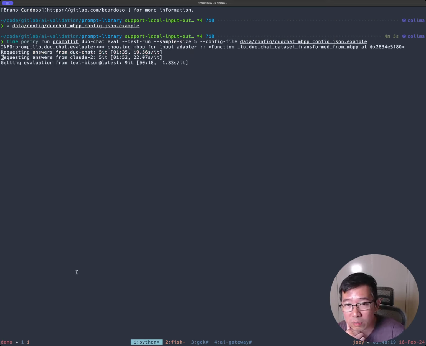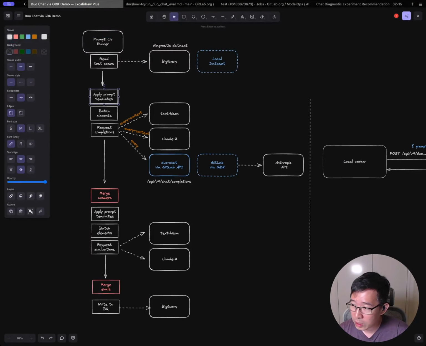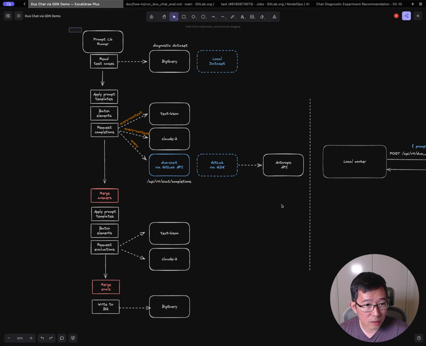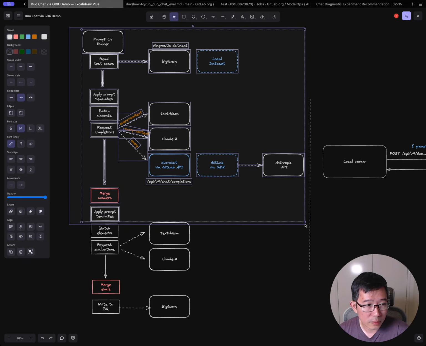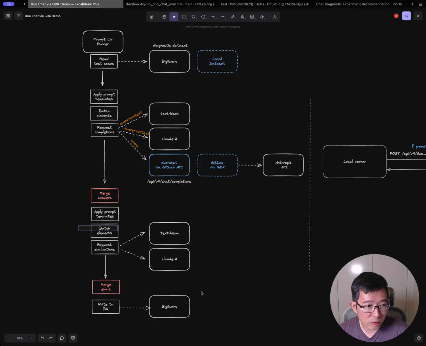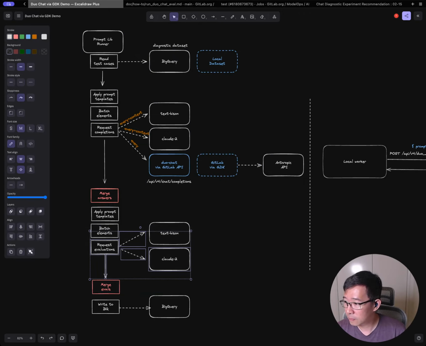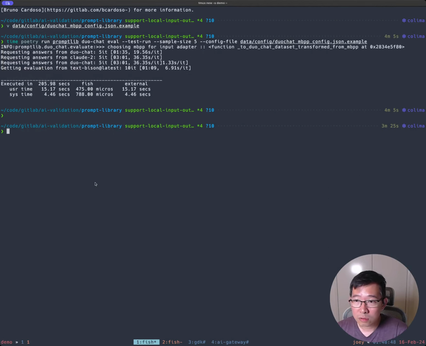All right, so it seems like the requesting is done. Now we move into the evaluation step. So if I switch back to the diagram here, we've done with this part, right? And then we move into this evaluation step here. Cool. Looks like it's done. 200 seconds, not too bad. All right, now let's view the result.